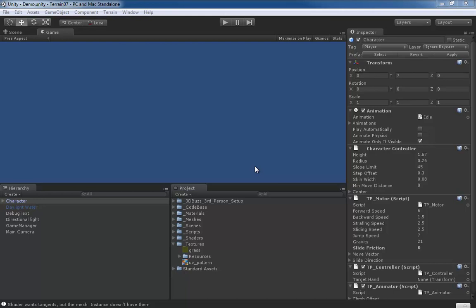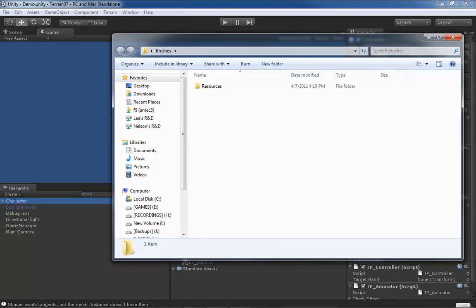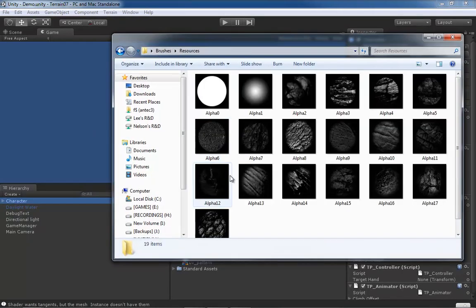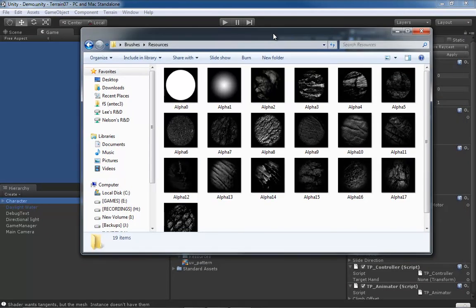Right, and we need textures. We do. The resources. Hang on. There's a brush. Brushes, with a resources folder, with all of those wonderful things in them.